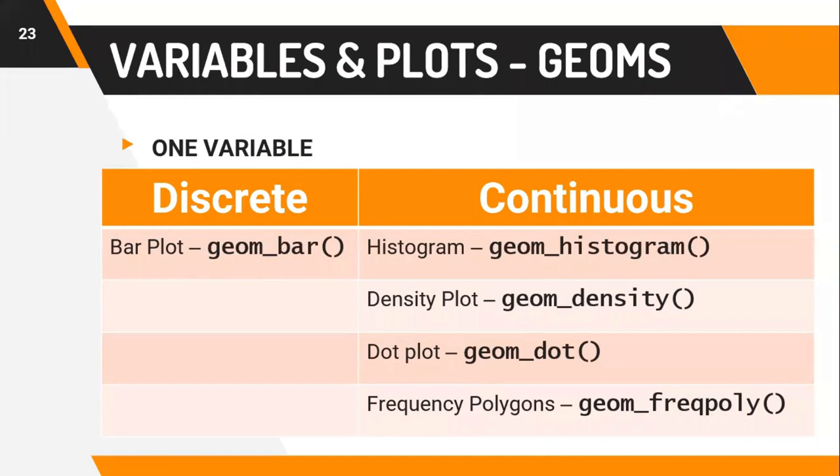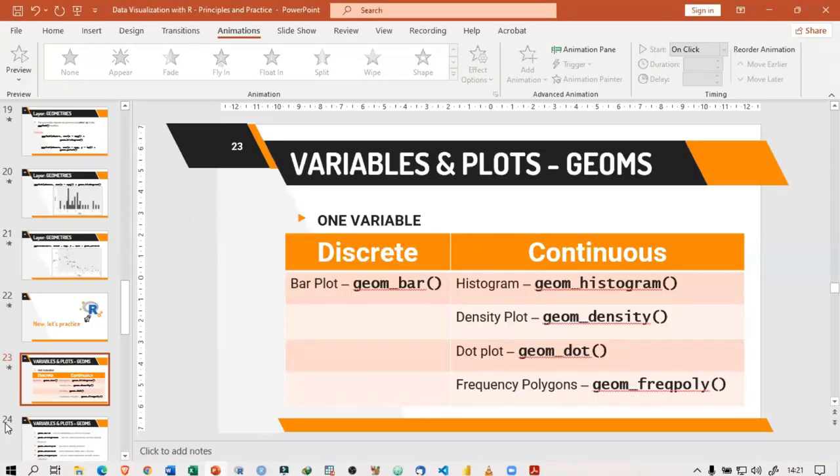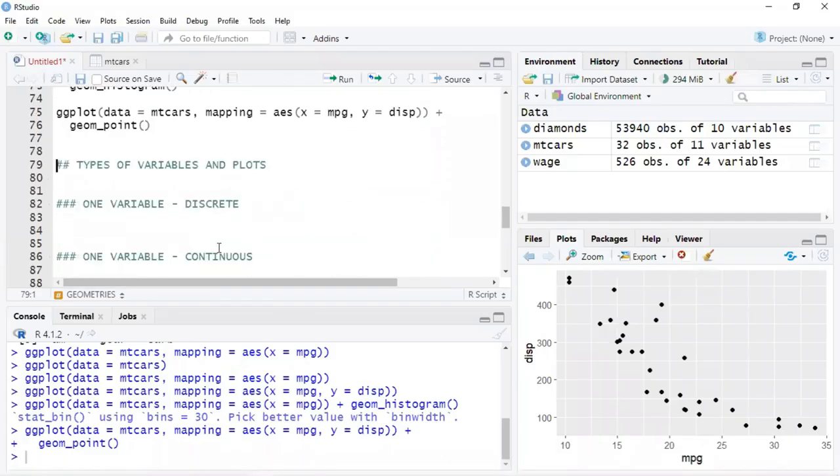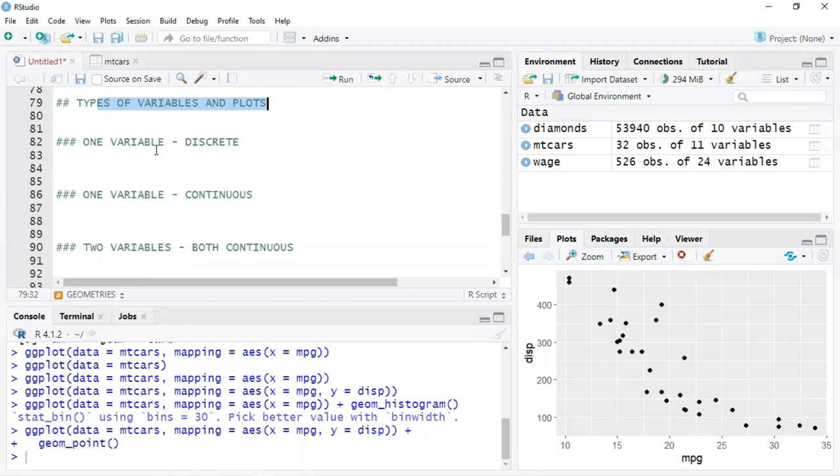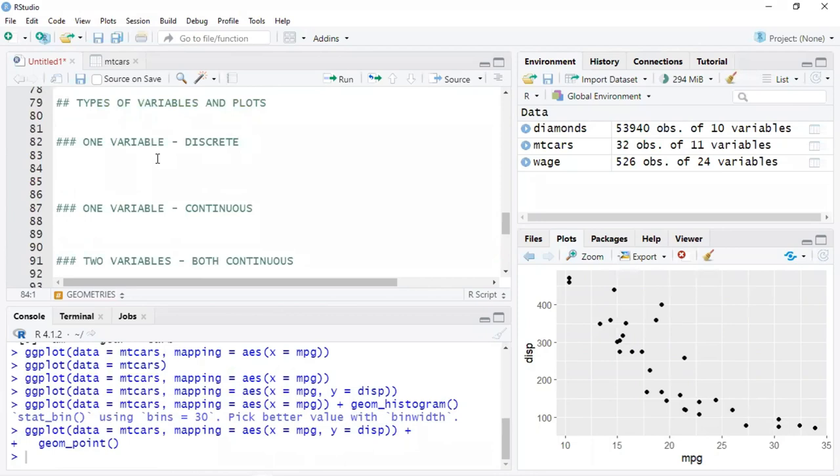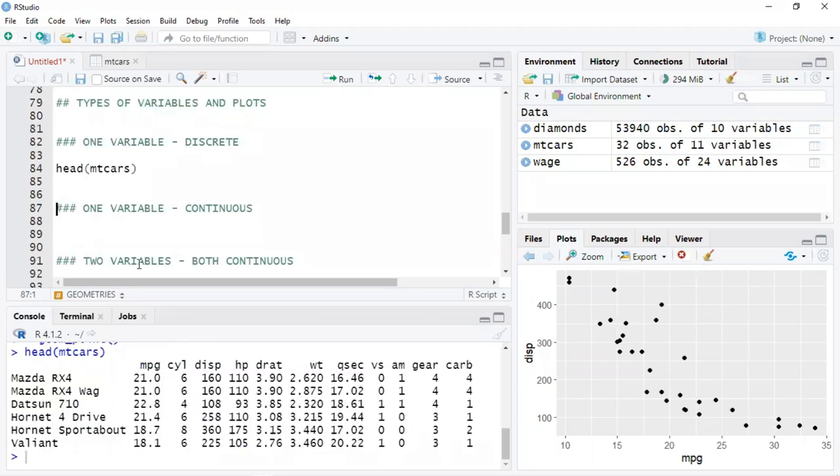So right here, let's look for one variable that is discrete and then create bar plots for that. So let's go to R. So the types of variables and the associated plots, one variable that is discrete. Now, let's look at the first six observations of the mtcars data frame. If I execute, mpg is continuous because we have 21.0, 22.8, and those things. But cyl, 6, 4, 6, 8, is a finite count.